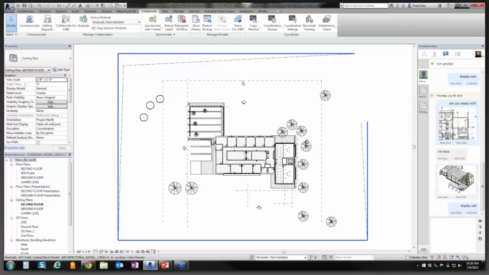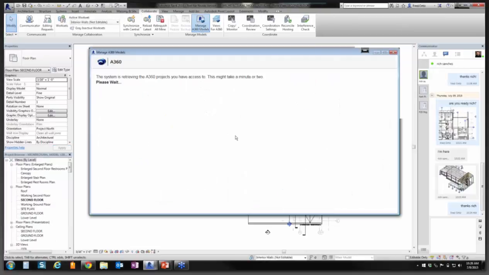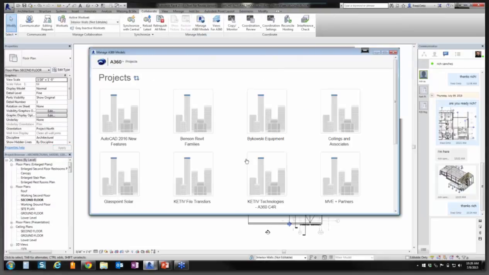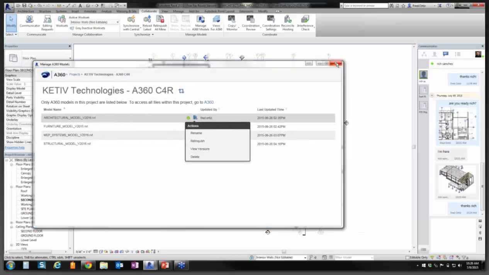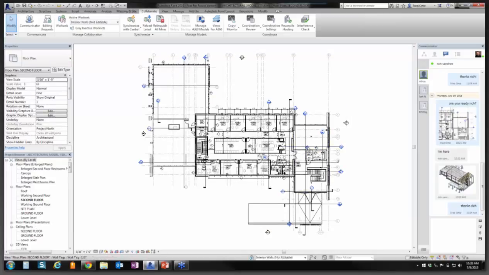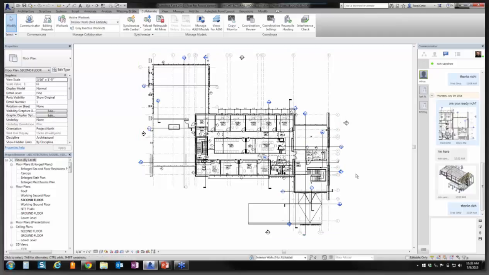So, is it erasing? Should I be worried about losing what I did last month? No, you shouldn't be worried about that. And if that does happen, you could actually go back to Manage A360 models, select your project, select your file, and you can actually restore previous versions of that model. So it tracks everything. It tracks everything.